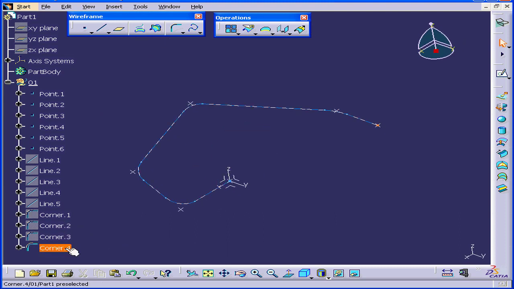And you see that every time we create corners, the previous corners and lines are put in hide mode. At the end, we end up with corner 4. That's the sum of all of these segments.